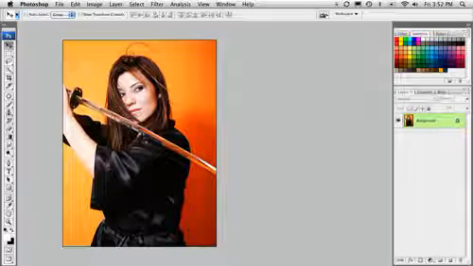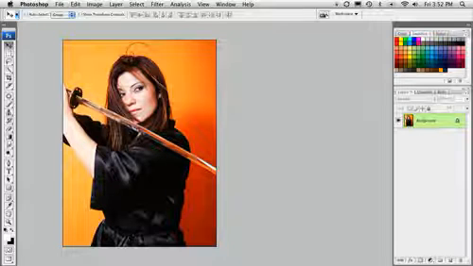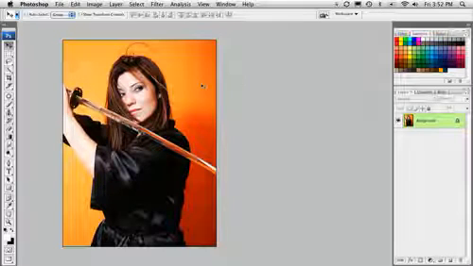Here I have an image of this young woman. It's a female samurai. So I wanted to dress this image up a little bit just to make it a little bit more fun, perhaps almost like a movie poster type thing. So we're going to do that using some simple shapes.